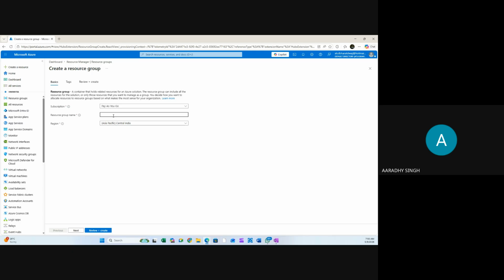This is one of the first services which you have to start with, guys. First service is resource group. So here what I'm doing, I'm going to pass the name of the resource group as RG. RG means alias of the resource group, and I'm working for the customer named Coca-Cola.